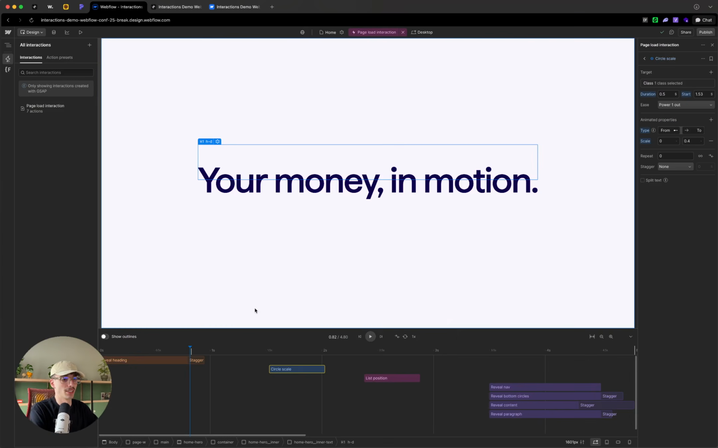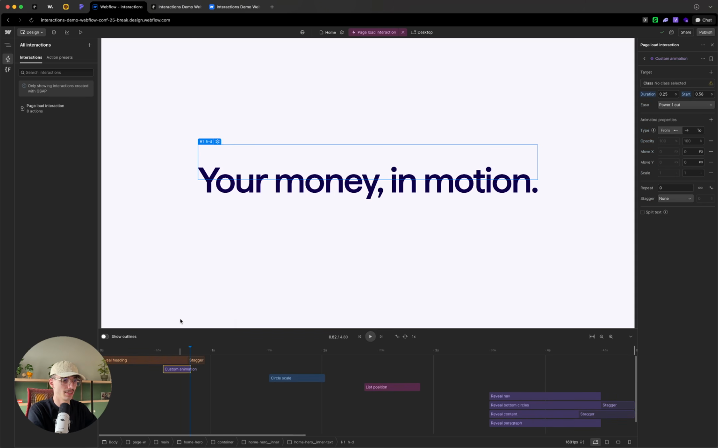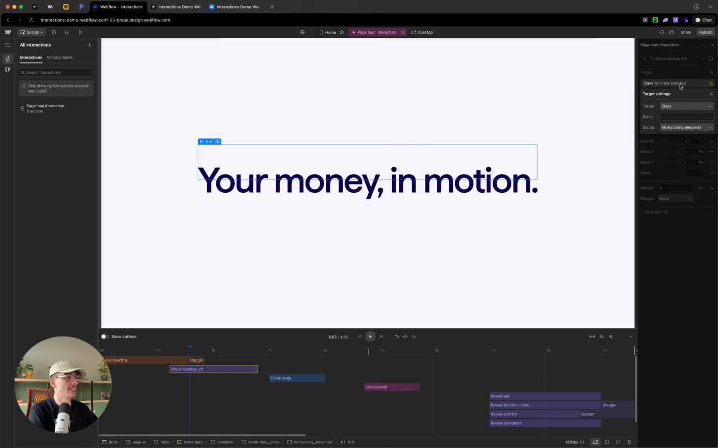For this, again, we can use the new custom selectors, and we don't actually have to pre-split it in the design environment. We can actually do that with interactions. We've split the text by words here. So now if we're going to add a new action just below, and maybe towards where this animation is ending, I want to start separating these things. So this custom animation is going to be move heading left. And for this, we're going to use the custom selector. Custom selector is basically just writing CSS.